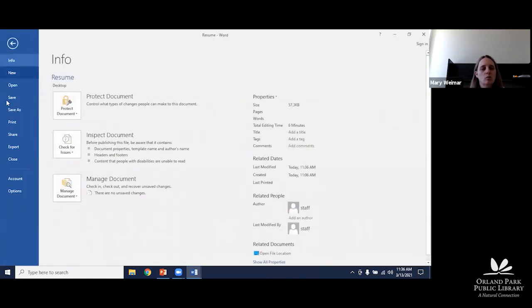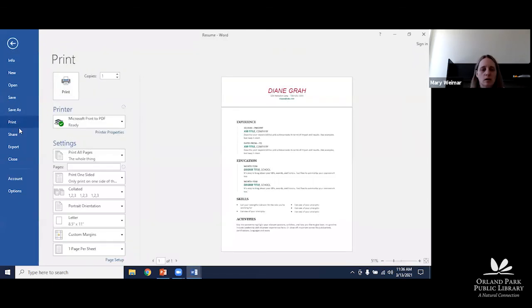So maybe I also want to print this, and now you can see what it looks like as a preview, and you can go ahead then and save this and print this, however many copies you want to make, and go ahead and send that to your printer.